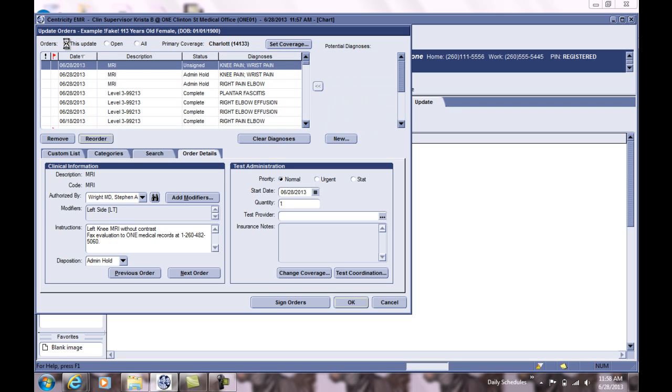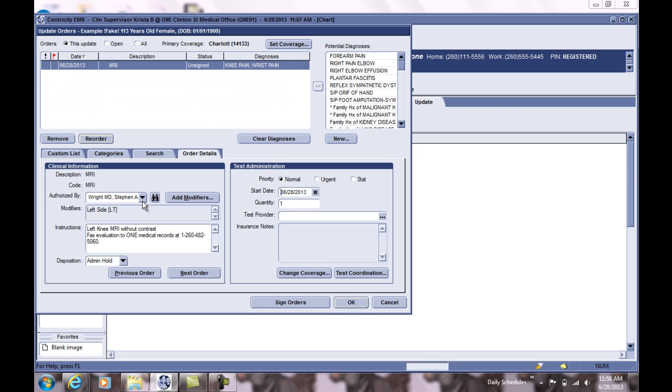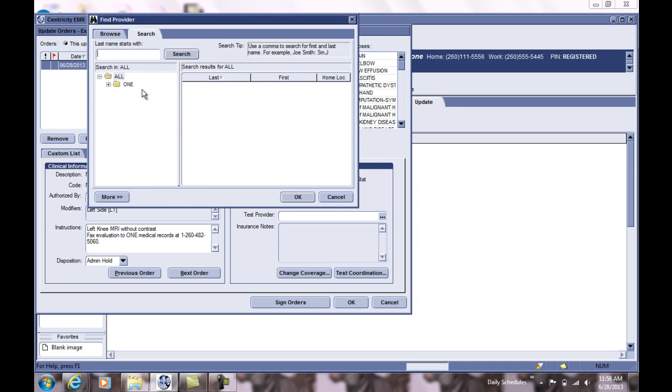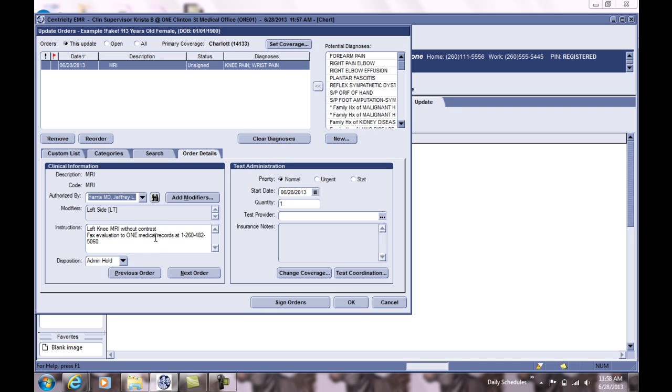Then I'm going to go back to this update where I have my MRI order, and then I can change it to a different provider. At this point I can also change, let's say I want it with contrast, or change anything else that I want to in here. Sign my order.